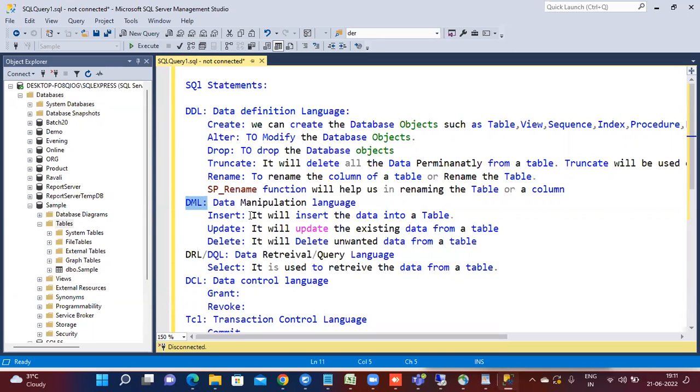Insert. It will be used to insert new data into a table. Now you have created a table and you want to load some data into that table. How can you do that? One way is through integration, what you used to do. Using Talend, you can load the data into a table. Or the second way, if you want to make any inserts manually, by using the insert command you can do it. Insert is the command that lets you insert the data into a table.